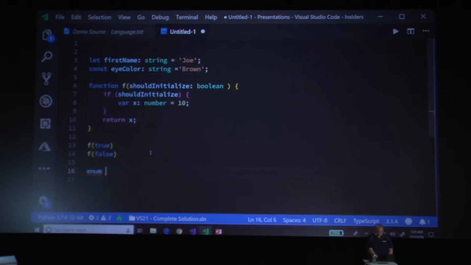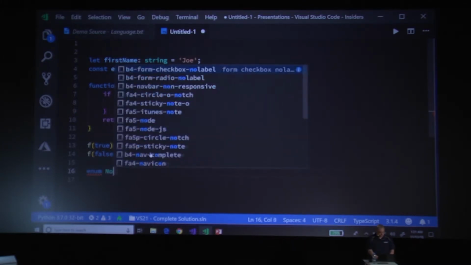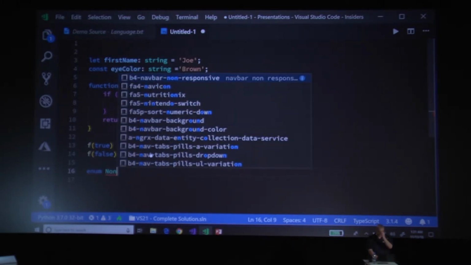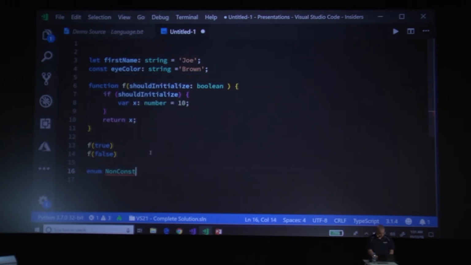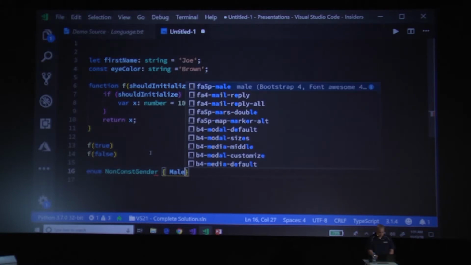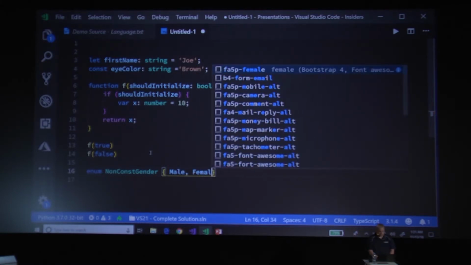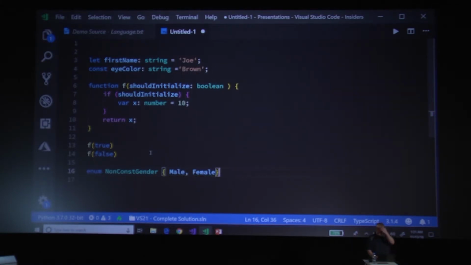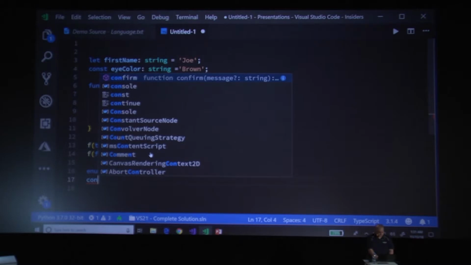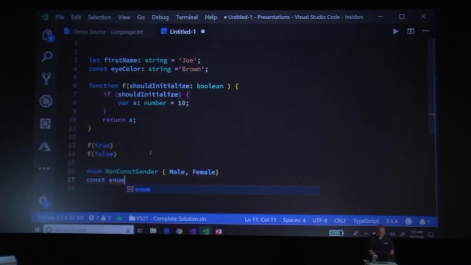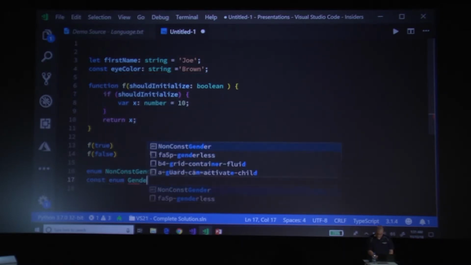We've already seen a constant, so we're going to do a non-constant gender. Forgive me for not putting every other combination. We're going to just stick with male and female for now. So I look at this. If I try to access the non-constant, I can, well, actually, let me create the other one also first.